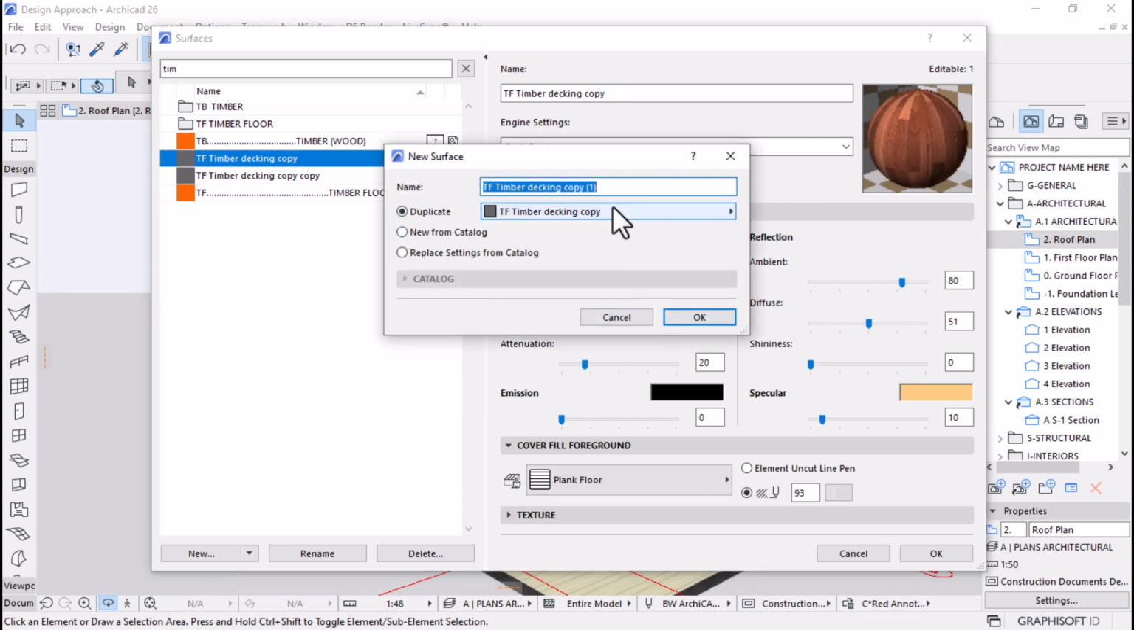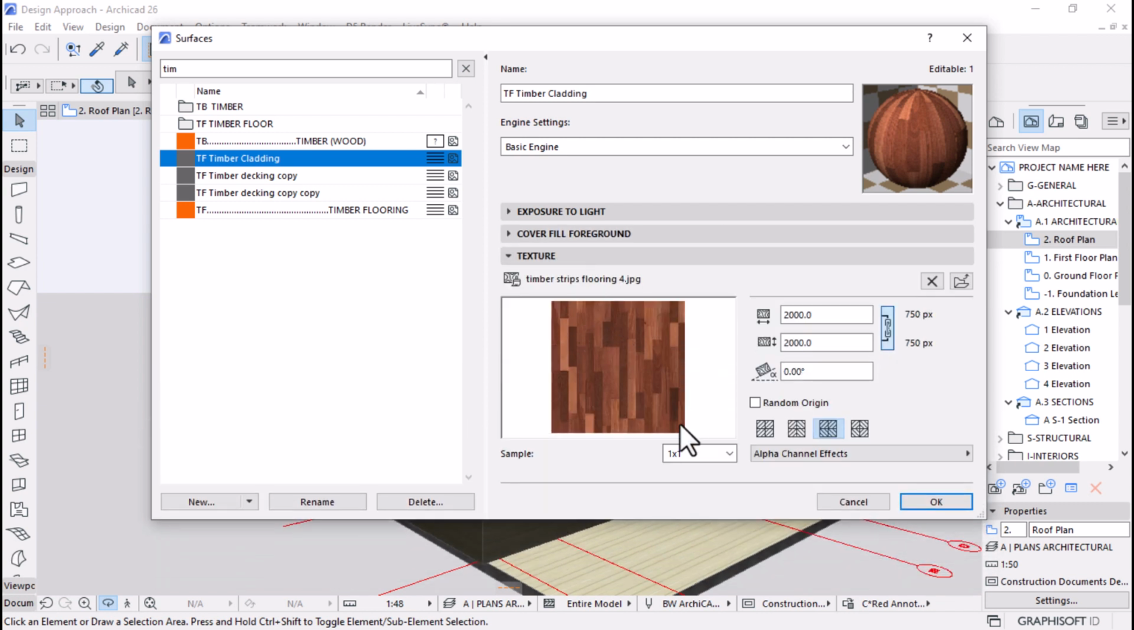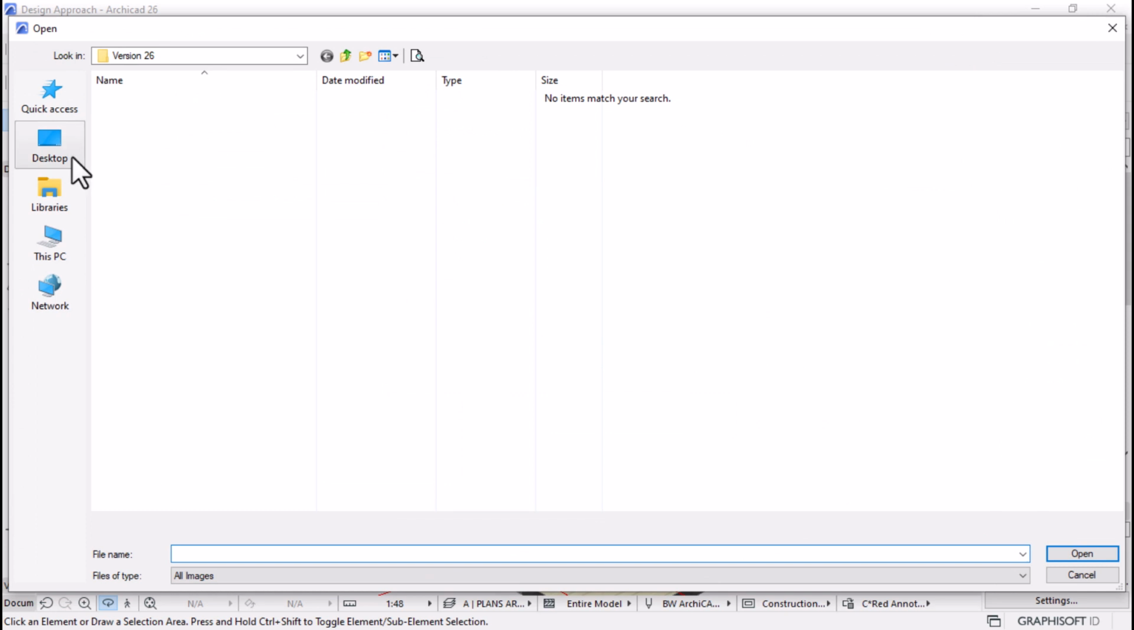I'll duplicate this, and then make it timber cladding. Oh, my spelling. Right, timber cladding. Hit OK. Let's go under here, under texture. Let's click on the folder to locate our downloaded surface. Hit on add, go to downloads.